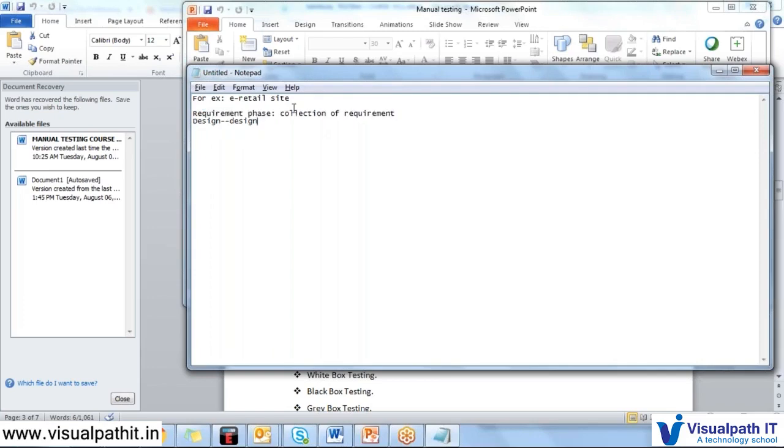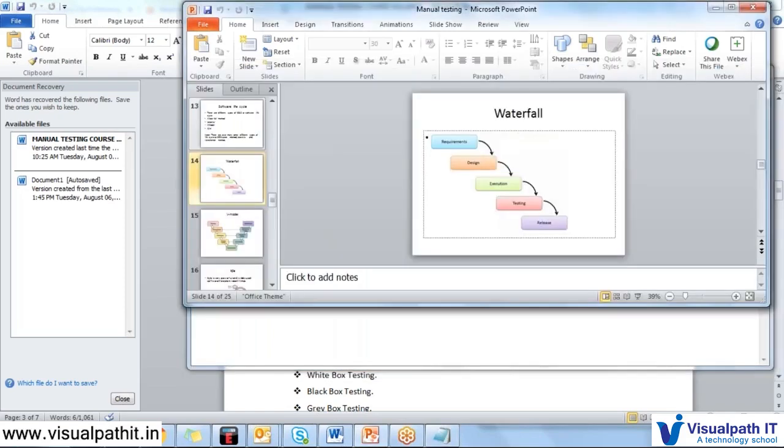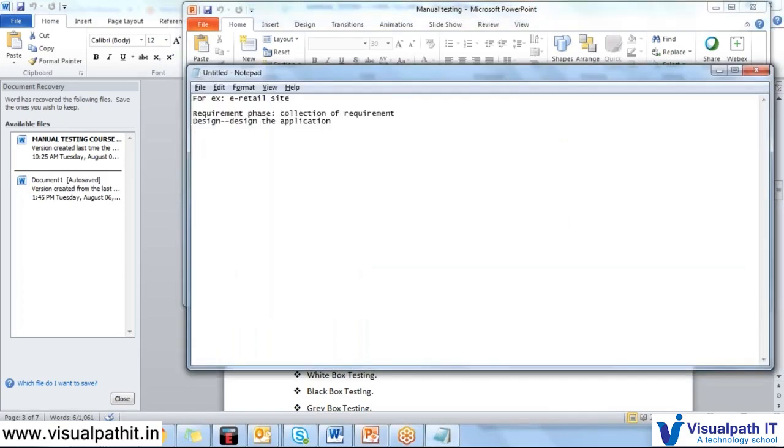So we are considering that example and we are starting. First it will be the requirement phase, collection of requirements, only that team will be working on that and no other steps will be carried out. Then the design phase, design the application. As I have discussed, the architect will be designing the applications. Then it will be execution, which is development. So the developer will be coding. Then it will be testing. Then, of course, deployment and UAT, etc.